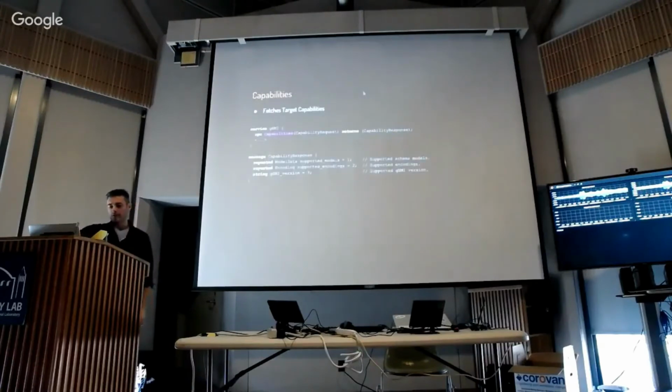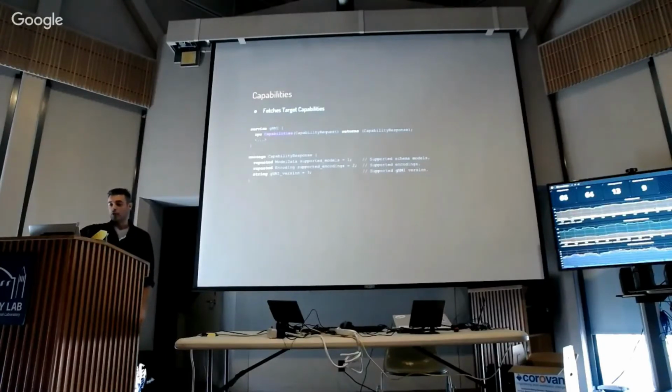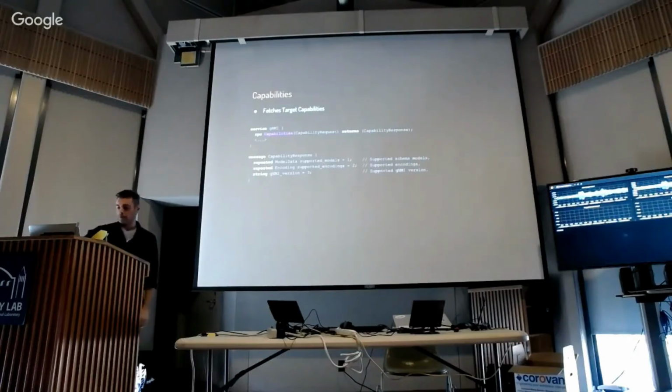Capabilities is the first RPC that I mentioned before. This one just retrieves the capabilities of the target. Every target is supposed to have defined models and defined encodings that it supports. This is the RPC that tells the client, hey, I support these models with these versions, and I support these encodings, and by the way, my gNMI version implementation is such and such. This one is typically also very useful.